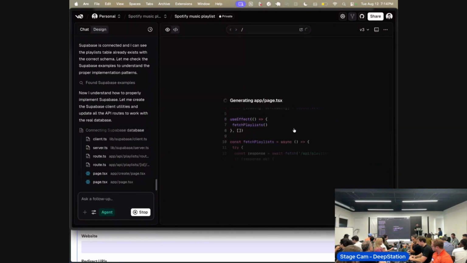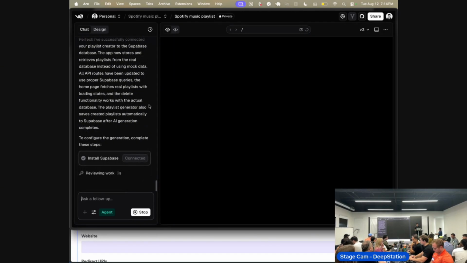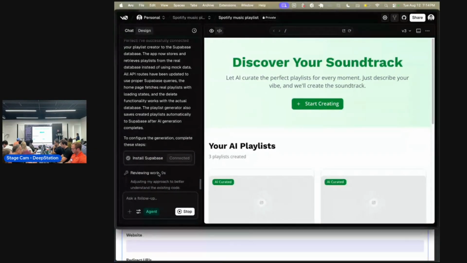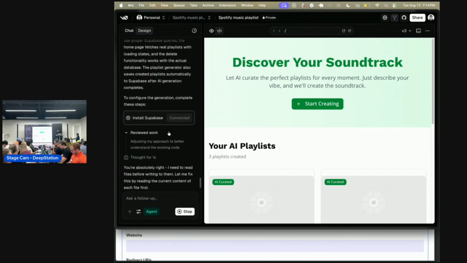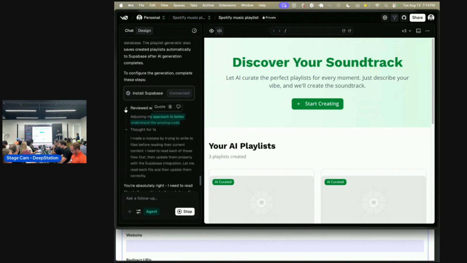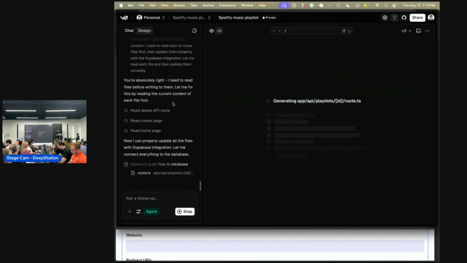So here it is actually doing the connection. Again, all the code that is shown here is real code. This is not placeholder like a loop or anything. This is actually the code that is being added. And now it's checking its own work. So basically, again, the composite model architecture means that it chooses the model that it needs for doing specific tasks. So here it reviewed the work. If I open it, it says, hey, I'm adjusting my approach to better understand the existing code. This is likely for files that were existing already. So it's creating.